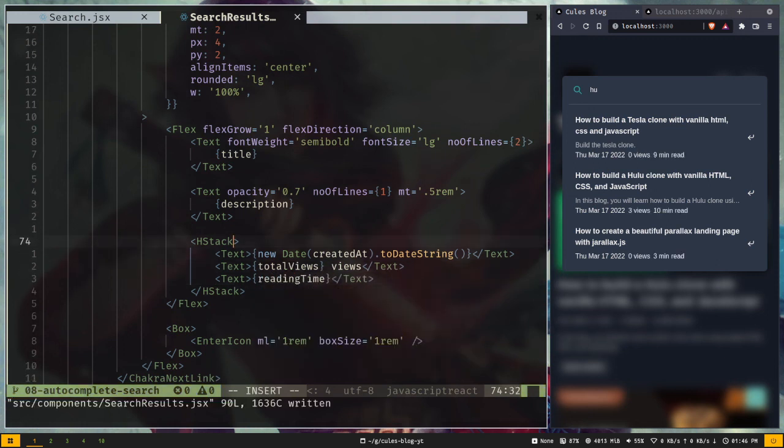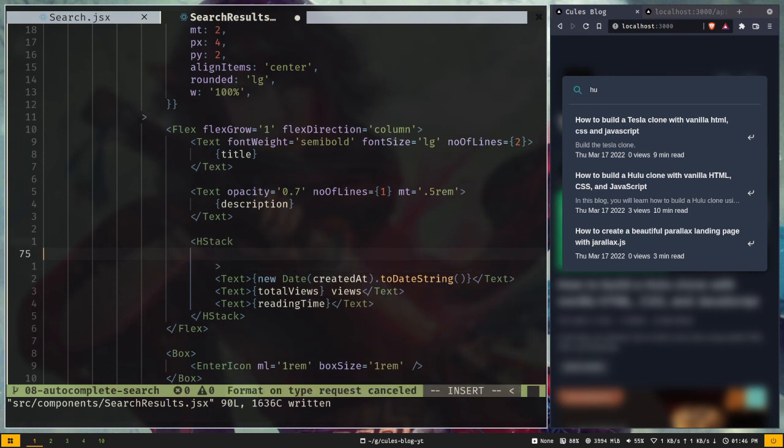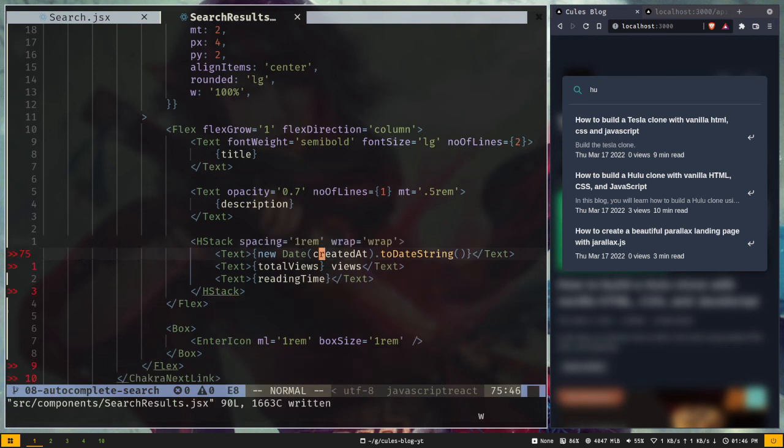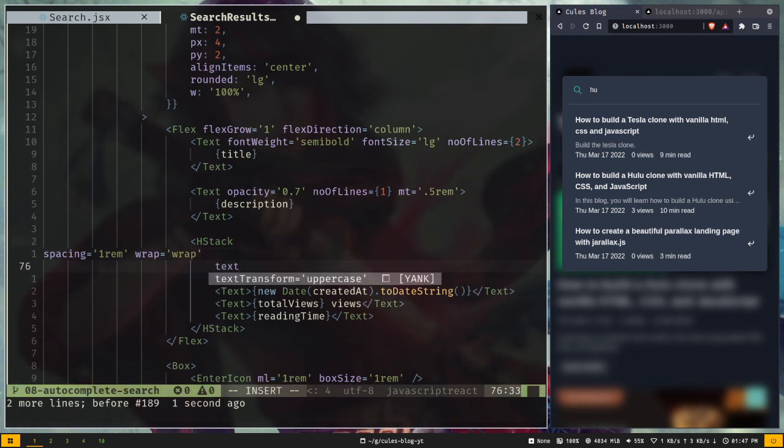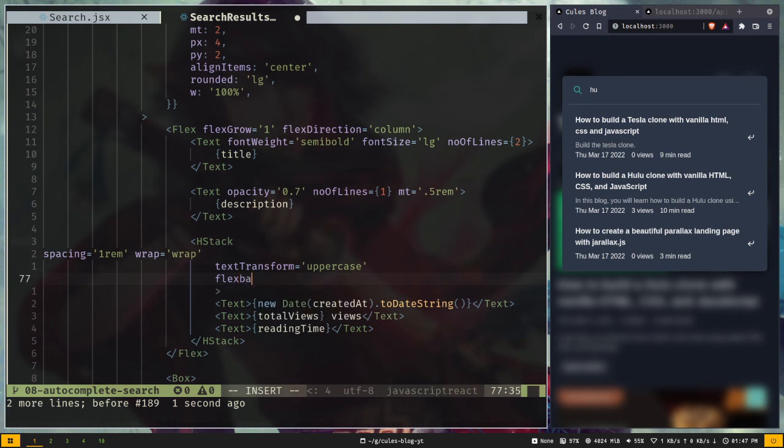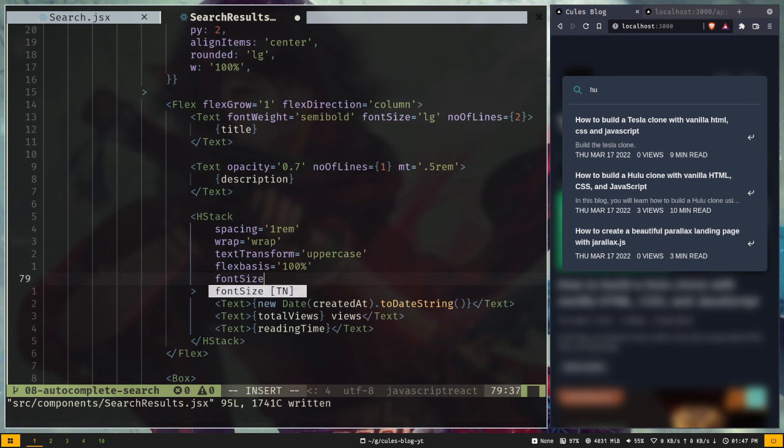And we need to add some props to horizontal stack. Spacing will be 1 rem. Wrap will be wrap. Then text transform will be uppercase. Flex basis will be 100%. Font size will be XS, and finally margin top will be 1 rem.